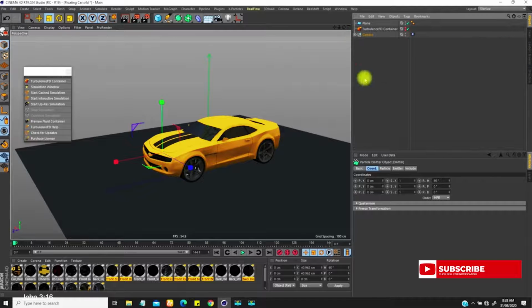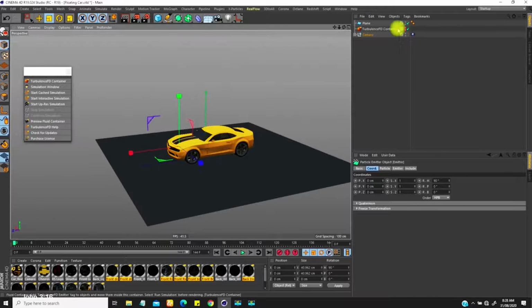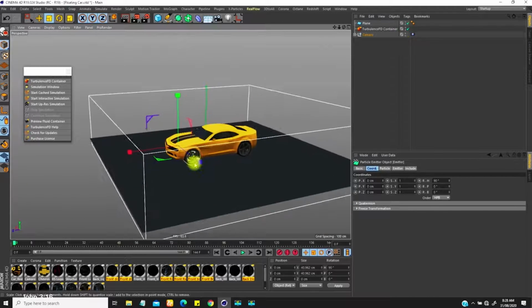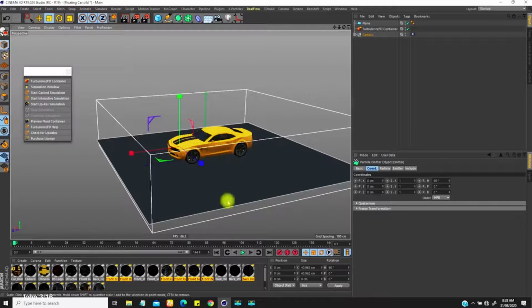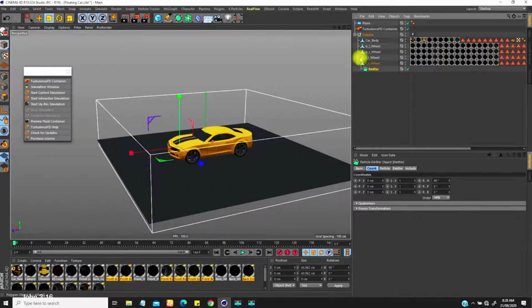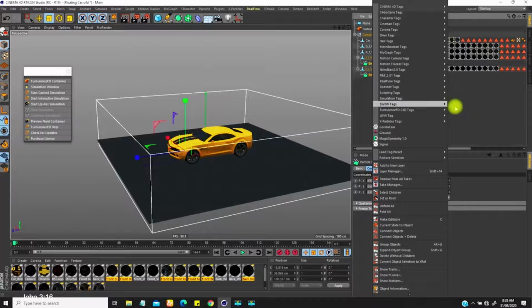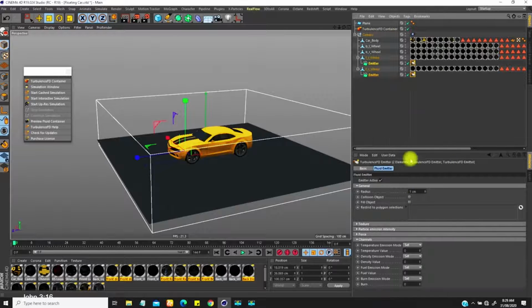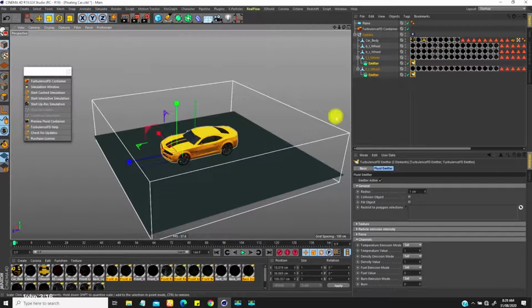So we have this. We know that everything is within this frame, this container. So what I'm going to do now is select the two emitters. You can actually add this tag to the emitter. Once you add this here, make sure you just have this tag added. We want to add two channels: temperature and density. So I'll just make this 1 and 1. Those are the only two channels that I want to add.